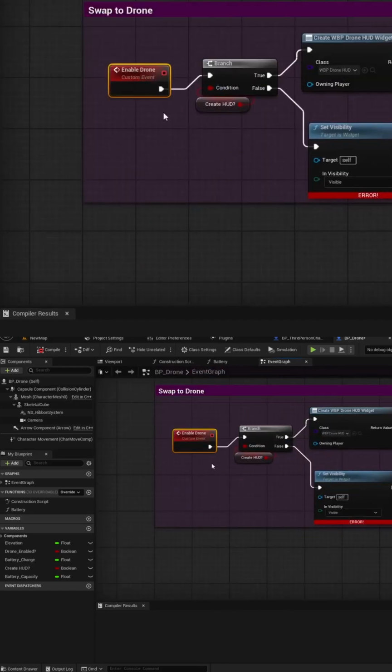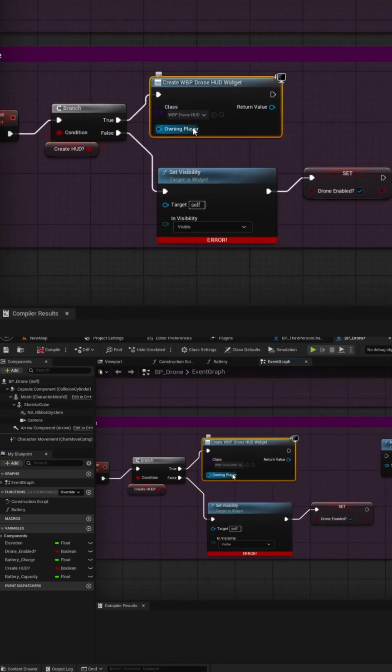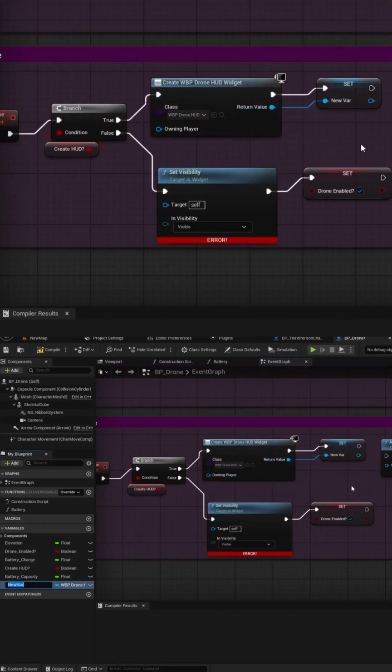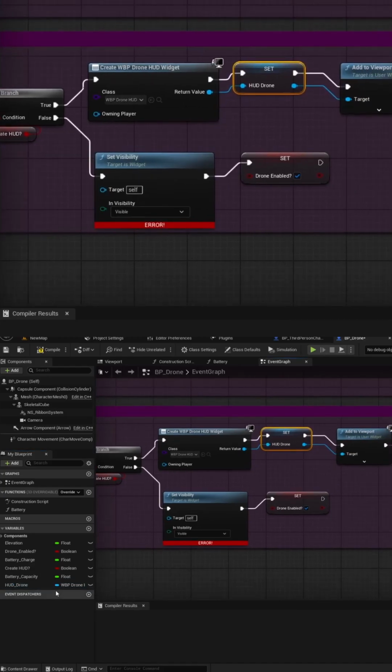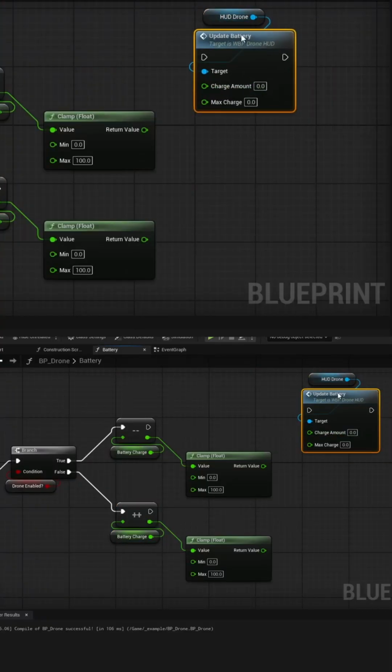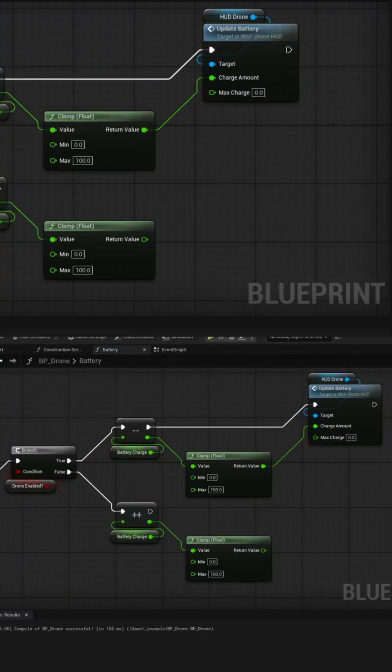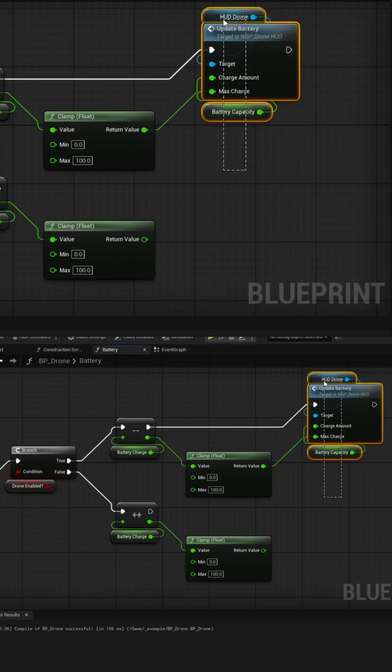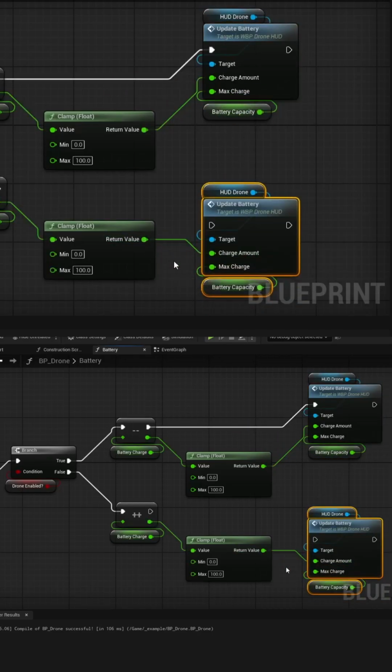In the drone blueprint, create a widget and add it to the viewport and store it as a variable. In our battery function, we'll use the widget reference to call the update battery event and pass the battery charge and the battery capacity.